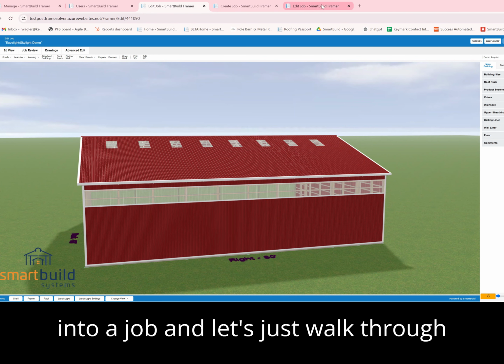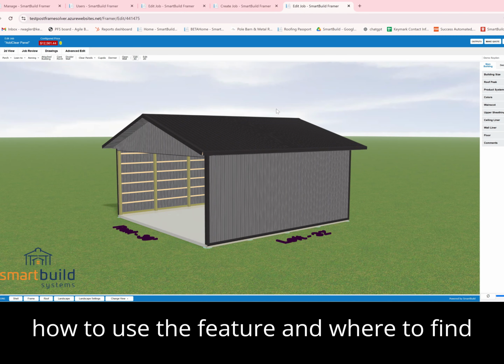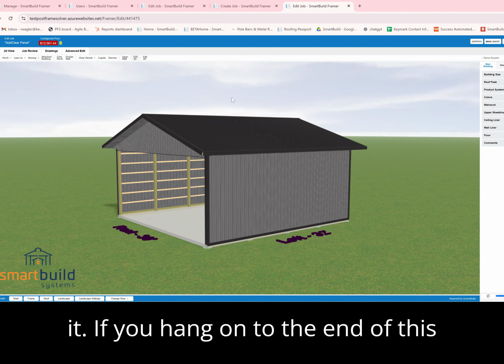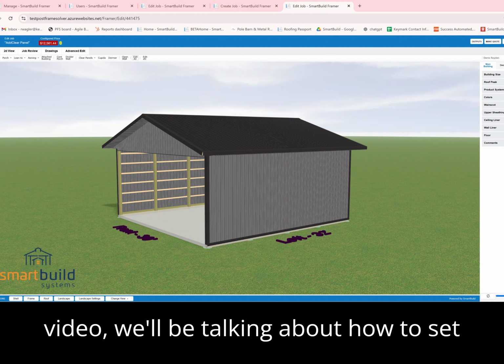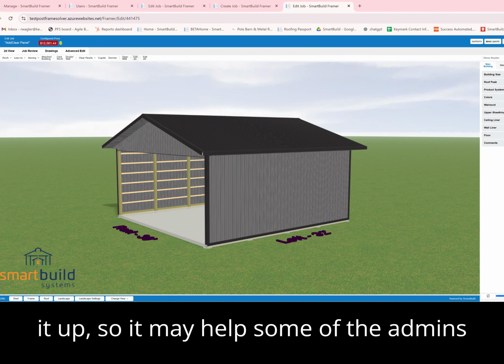I'm going to be going into a job and let's just walk through how to use the feature and where to find it. If you hang on to the end of this video, we'll be talking about how to set it up, so it may help some of the admins too.